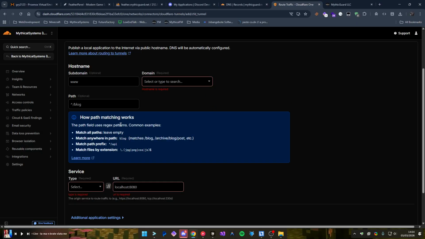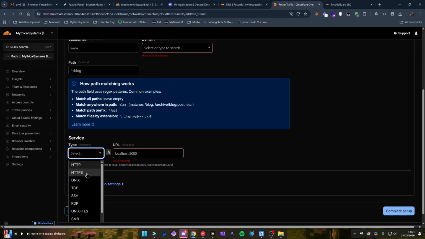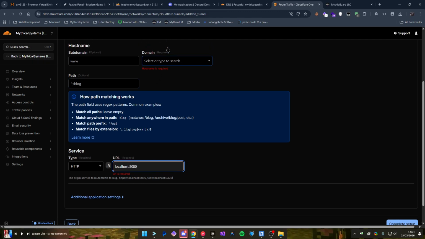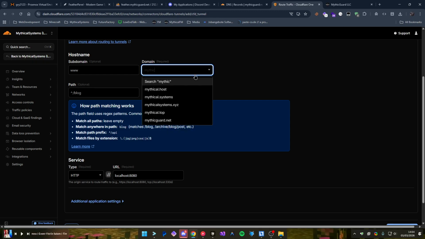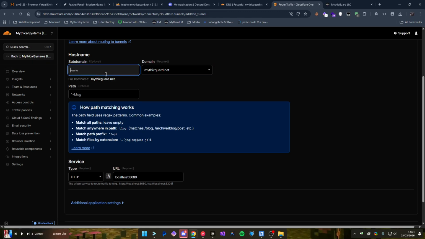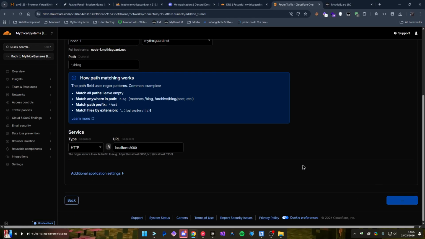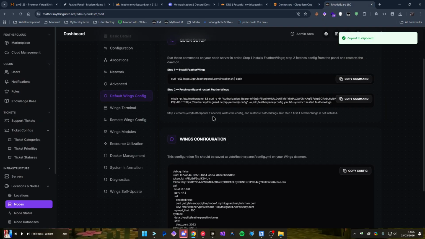Then go back over here. Make sure you remember those configs. You select the protocol to be HTTP and specify localhost 8080. Now specify your domain, mystic.net, and node 1, I believe it was. Exactly. Then click on Continue Setup. This looks complicated, I know, but trust me.